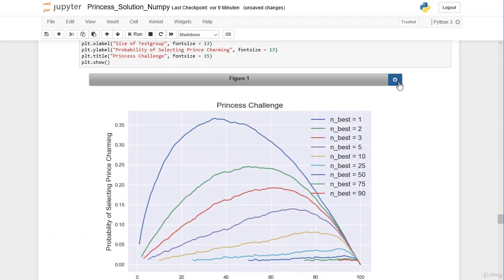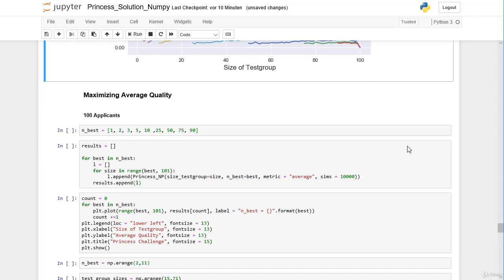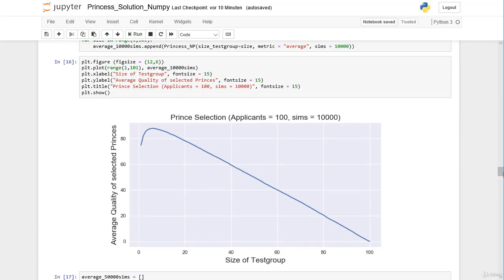Alright, so now let's head to our more risk-averse princess. First of all, let's exit our interactive graph. Our more risk-averse princess wants to maximize the average quality or the expected quality. So let's go back here. This is the graph where we have on the y-axis the average quality depending on the test group size for our strategy n-best equals 1. And we already know from the Python standard library solution that we can further optimize and actually maximize the average quality by increasing the n-best parameter. And that's exactly what we want to do now.